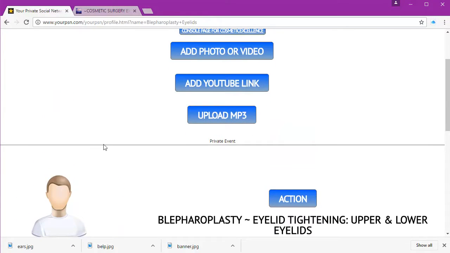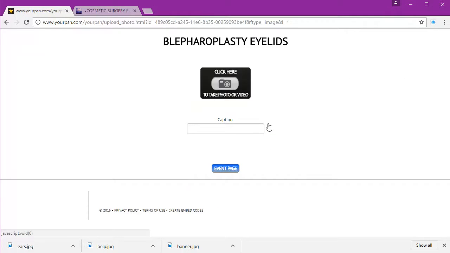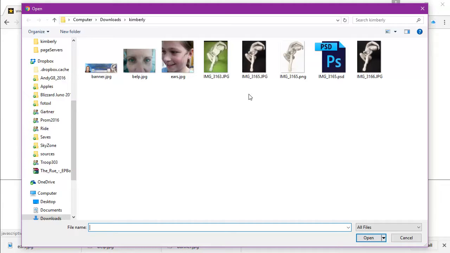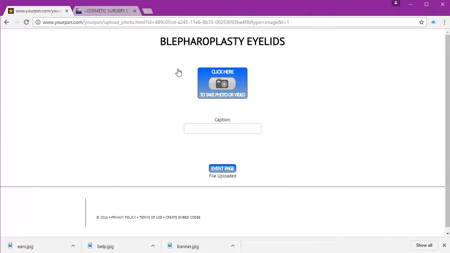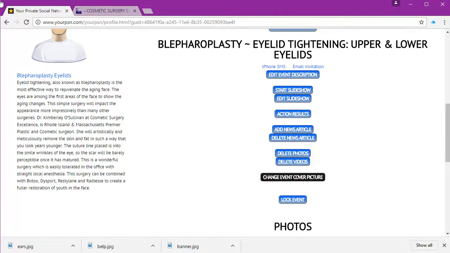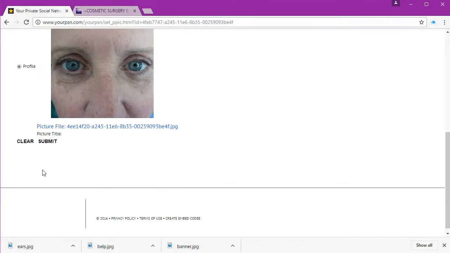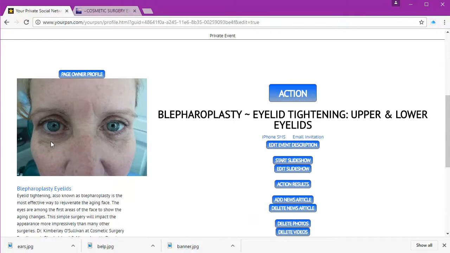But there's one more piece missing. Let's click Add Photo or Video, so we can now use the click here to take photo or video button to choose an image that will go on this page. Once the image has been chosen, we'll load it to the page. And we can use the Change Event Cover Picture to select that as the profile picture for this page. Now you'll see the default picture has been changed to the one we've just selected, thus completing this page.